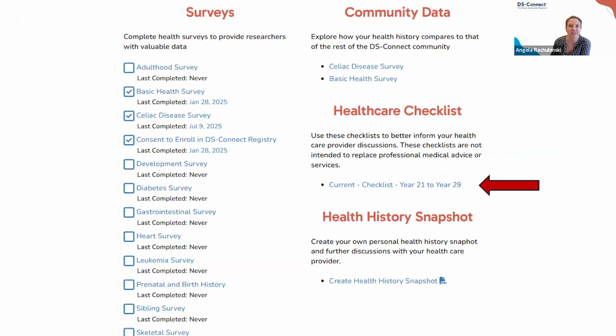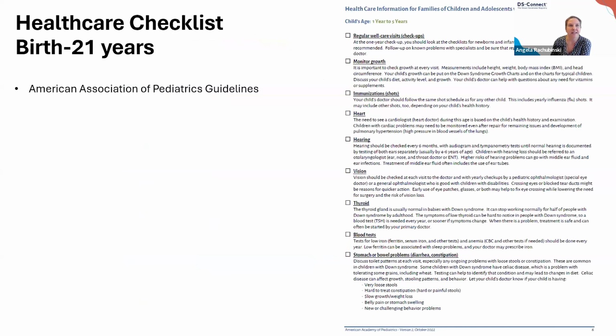So this is a representation of the dashboard of a young adult with Down syndrome who's in that 21 to 29 year age group. If you're within a year of the next age group, say 30, then the next age bracket will also appear for you, so you can plan ahead. These are available on your dashboard and available for you to download.